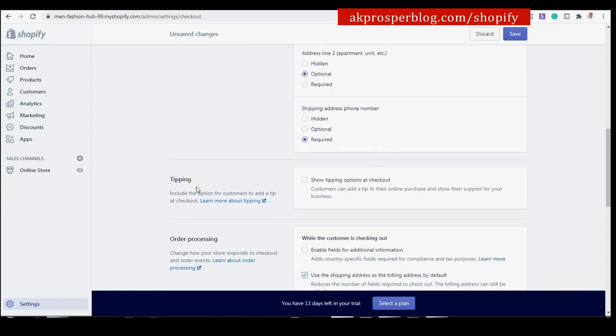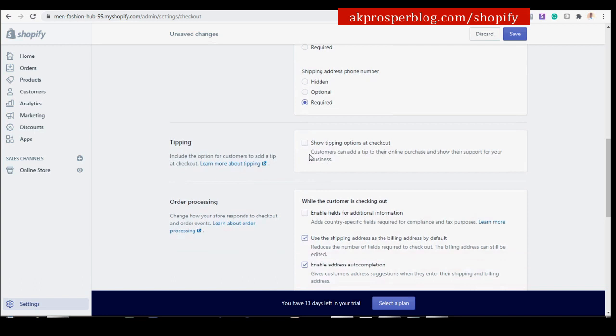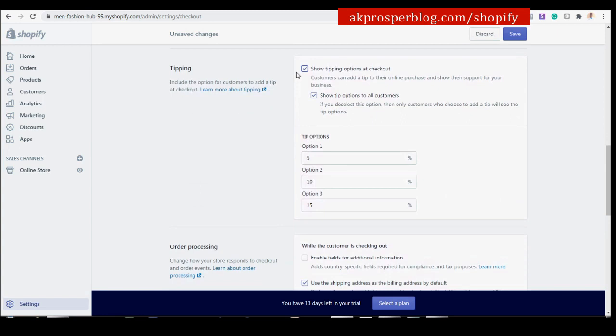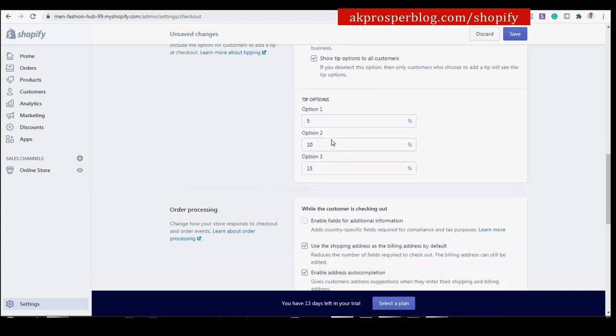Then for tipping, this is another great feature from Shopify. It says include the option for customers to add a tip at checkout. So customers can add a tip when they want to check out. Show tipping option at checkout, so leave it as checked. This is just an opportunity to earn a little more. Especially if you have repeat customers that are happy after purchasing for the first time and come back the second time, if they are impressed, they'll be willing to tip you.